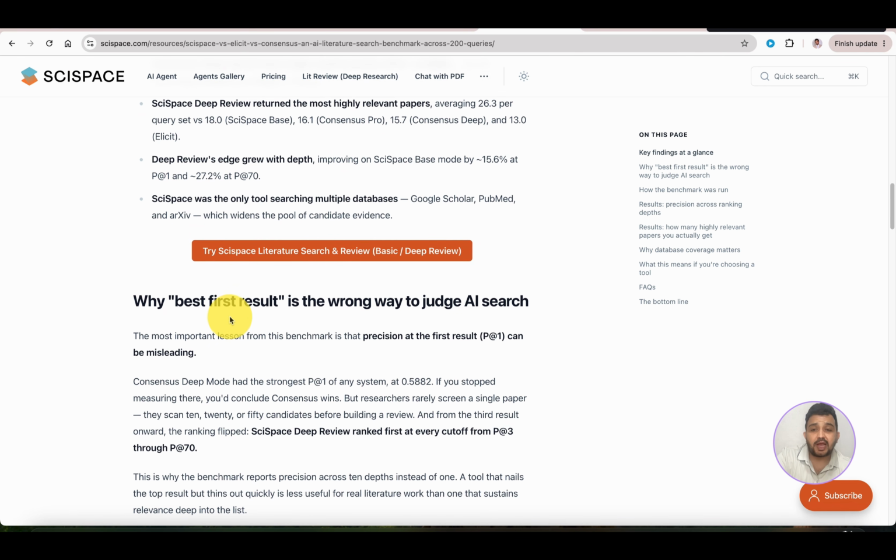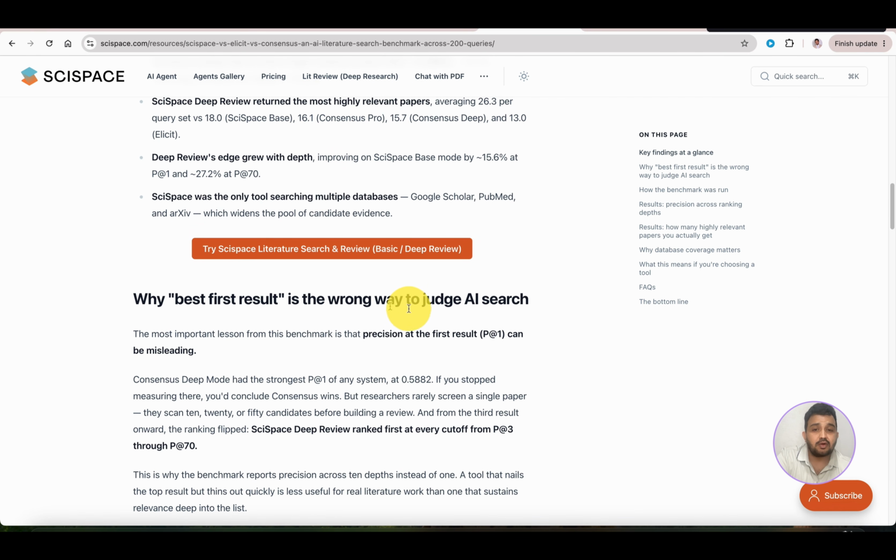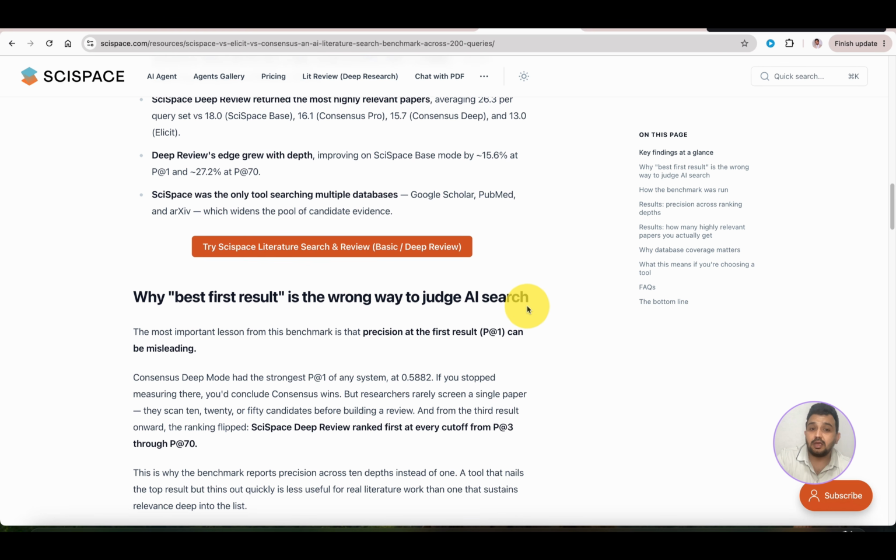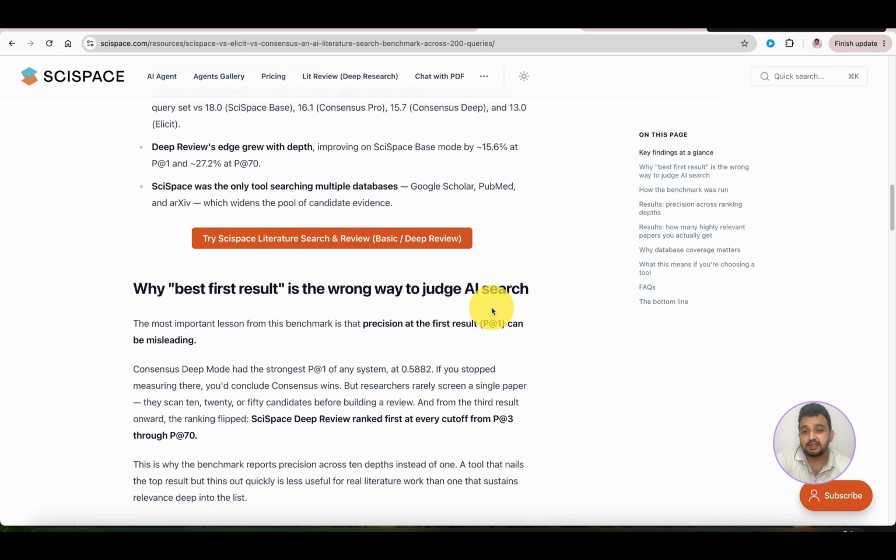And best-fit result is the wrong way to judge AI research, because some tools are good at one thing, like some tools are only good at making graphical abstracts, other tools are good at creating literature reviews. But I believe now the SciSpace agent is giving all in one place. If you don't know, I have already recorded these features one by one, so you can go and check this list.